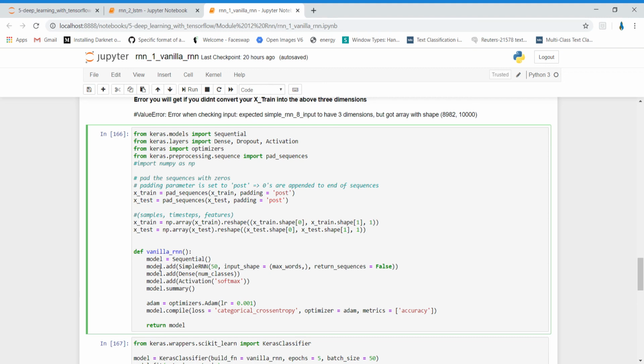Now we want to add layers in this model. With model.add, which layer do we want to add? Simple RNN, right? At the start of this class, I told you that today we are going to implement a simple RNN model. That's why I imported the SimpleRNN layer in the beginning, and I'm calling that layer. I want to add this simple RNN layer in the model, and 50 means 50 neurons.